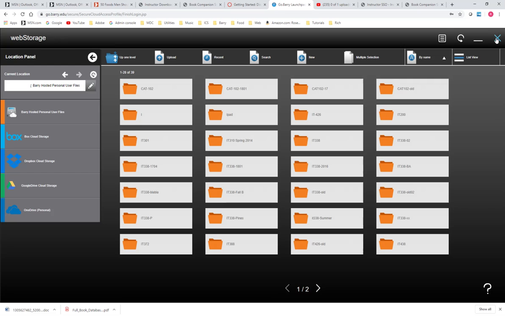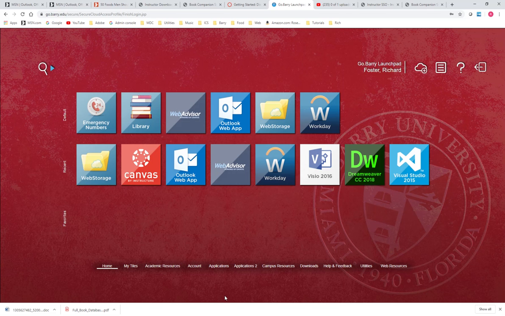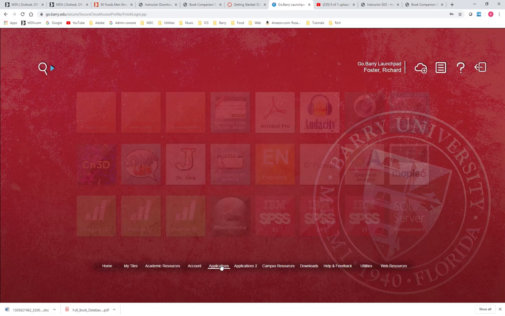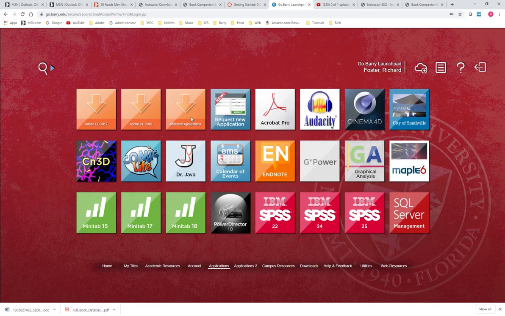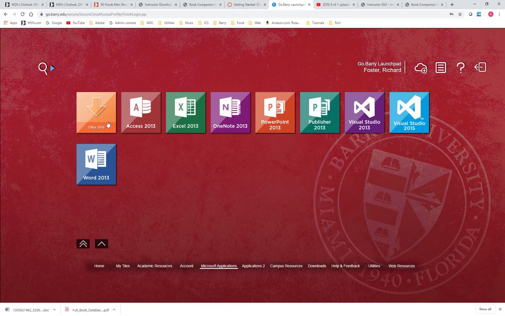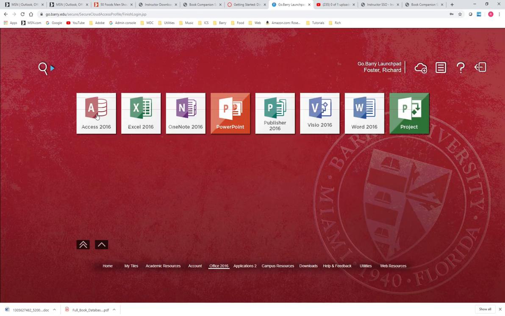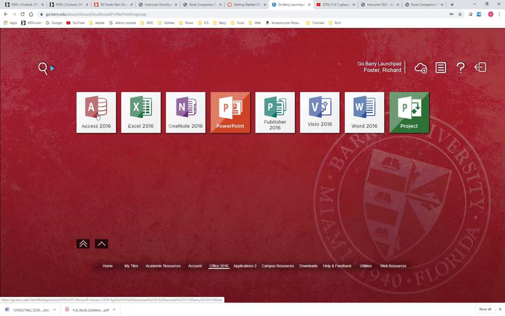So we're going to click on the X to go back here, and then you're going to click on Applications. You're going to click on Microsoft Applications. Then you're going to click on Office 2016. As mentioned in my email, I was hoping they would have the Access 2019 ready, but that is not on their end. That is on the vendor's end to get that up and running. So we'll be using Access 2016. It's basically exactly the same.